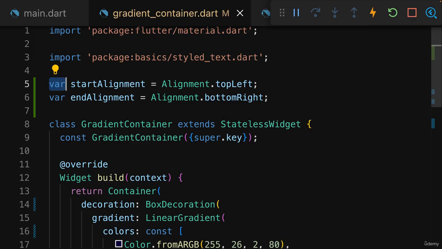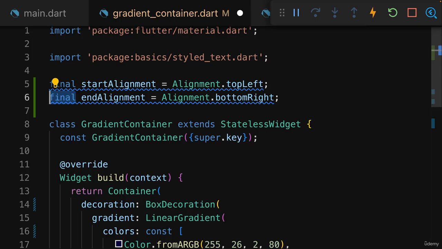For example here, I never assign new values to start and end alignment. And if you know that this is the case, it's recommended that you use final instead of var. Final is another built-in keyword, which simply means that this data container will never receive a new value. And whilst you could of course stick to var, it's always a good practice to be as restrictive as possible so that you never accidentally reassign a value here.